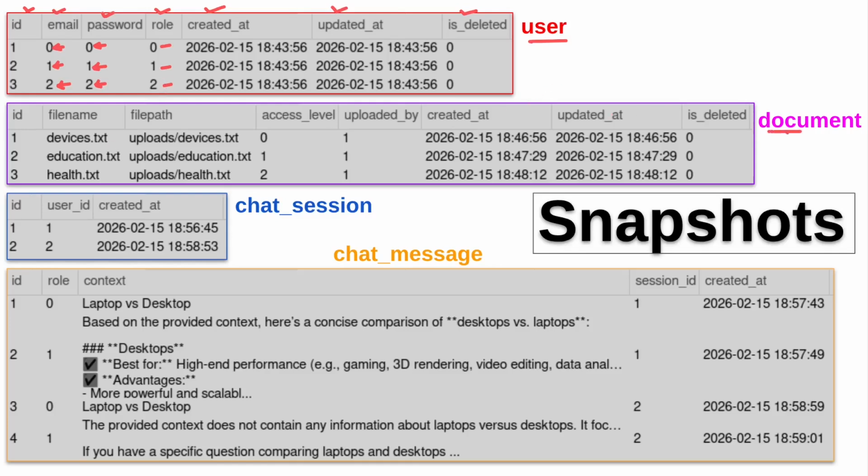After that, that is my document table. There are file name, file path, access level, uploaded by, created at, updated at, and is deleted. These created at, updated at, and is deleted values will be set automatically when the value is inserted. They are also the same. These values will be filled automatically when these values are inserted.